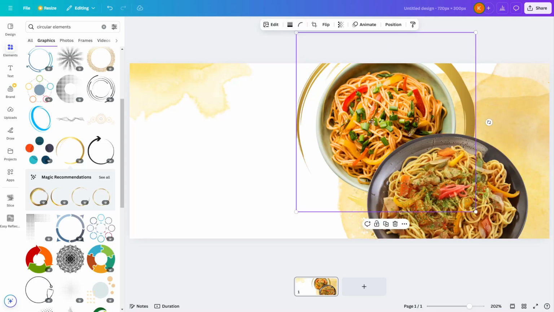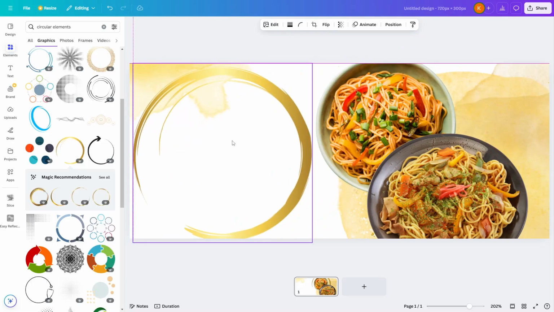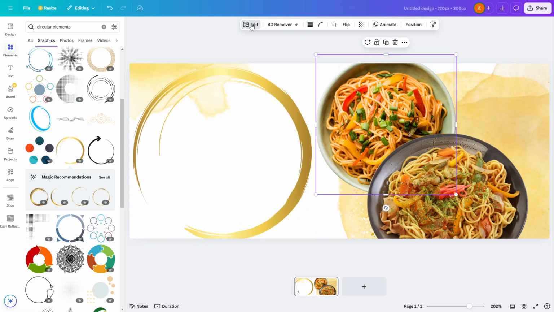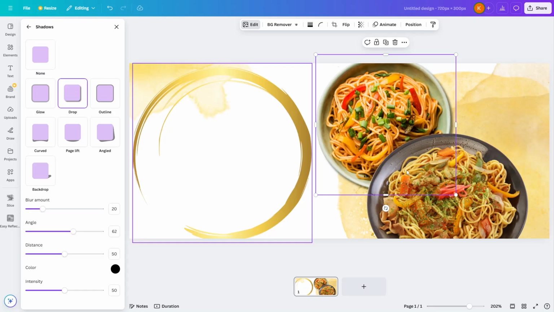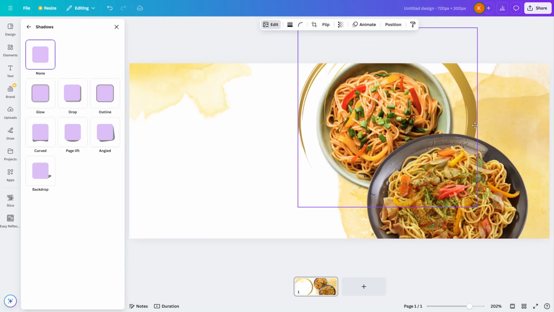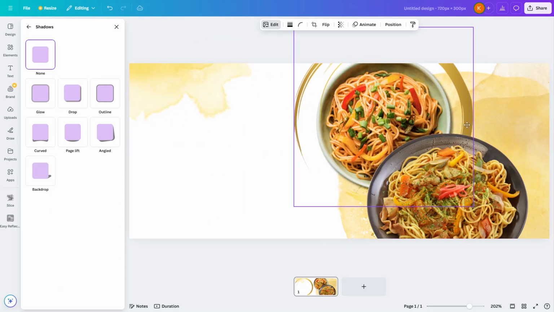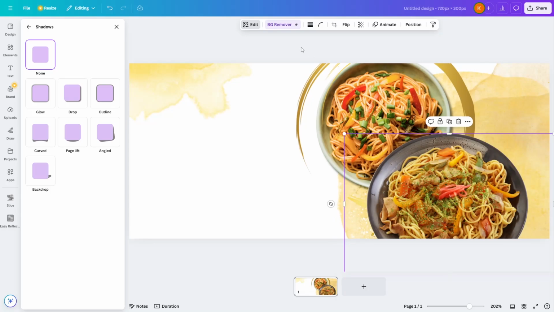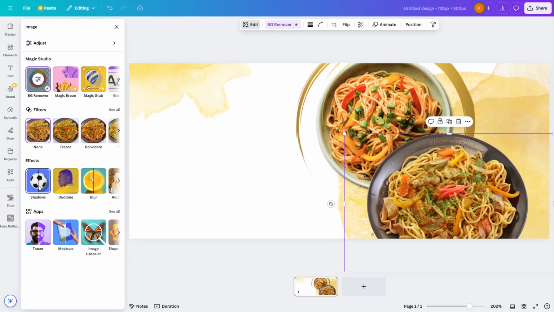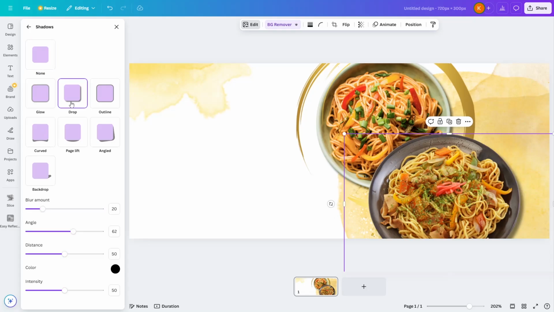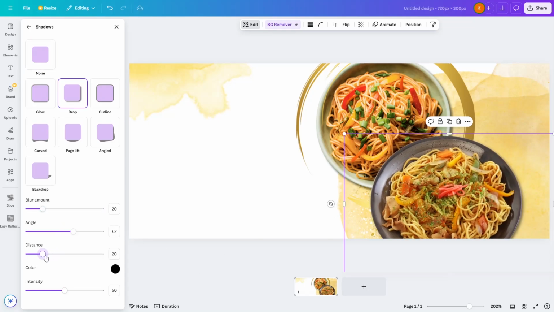Let's add some shadow, shall we? Click here and then click on edit, and then head over to shadows. Choose the drop one, just like this. So it looks just like this. The shadows are under the plate. Same goes here. Click on edit, and then click on edit afterwards. Head over to shadows. Click on drop, just like so, and then you decrease the distance.